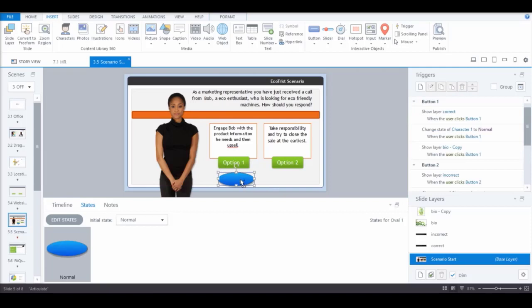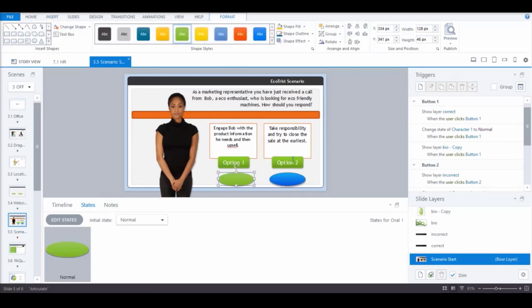And since you need two of these, you use Ctrl D to duplicate the object. And now with the arrow keys, we'll just move it along and align them. So now we want this to be, say, green. So we select the original choice one, the one above.